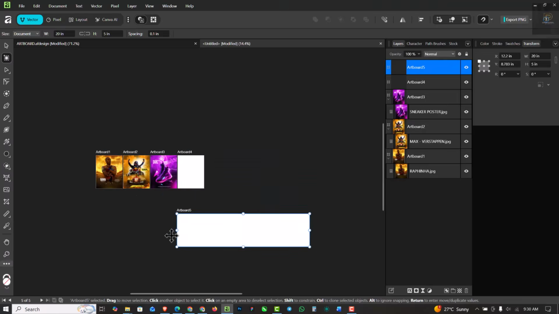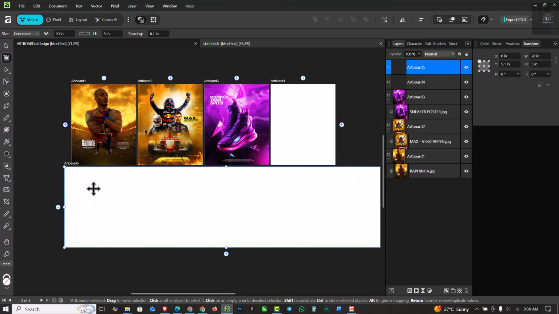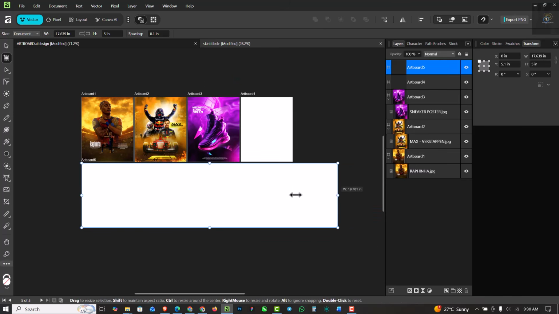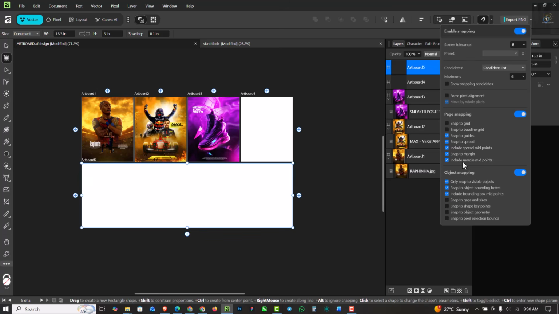Or better still, I can drag this here, and of course, maintain the same spacing here. I can just bring this in, and of course, make sure when you're doing all of this, you have snapping selected. So you can use my settings for the snap I used, and of course, make sure you enable snapping, right? So you can create several artboards.